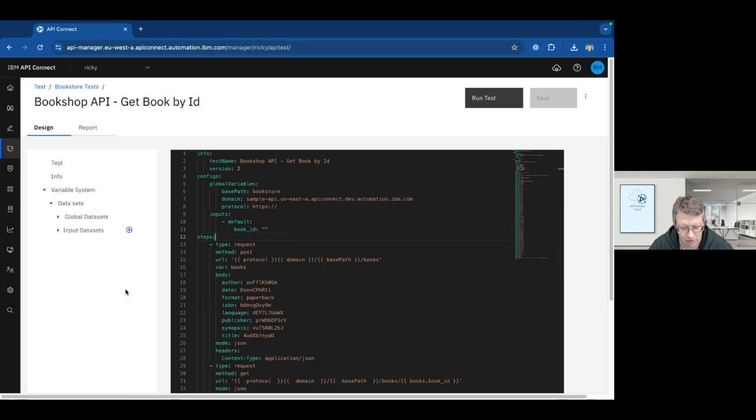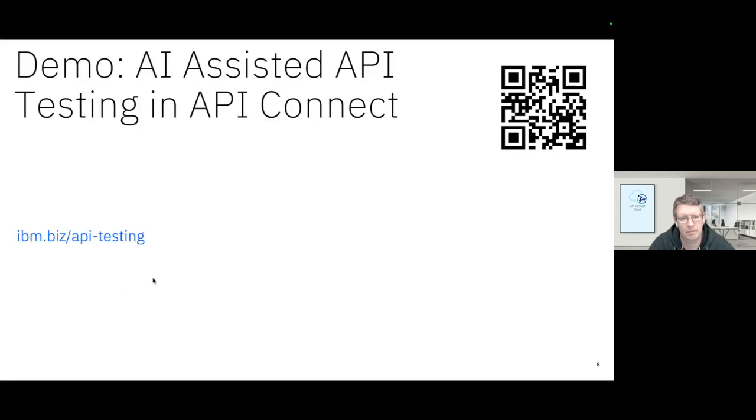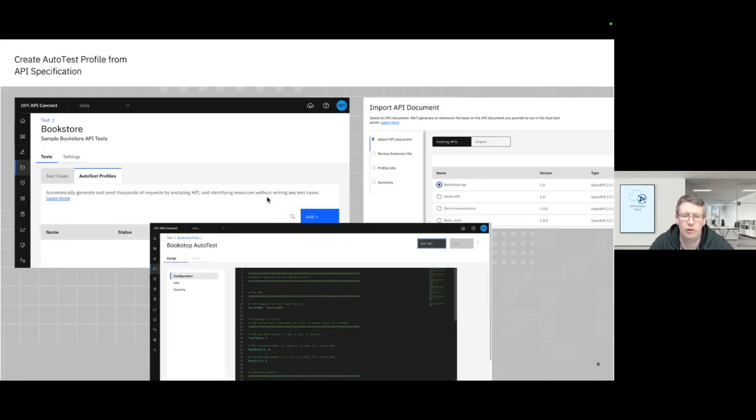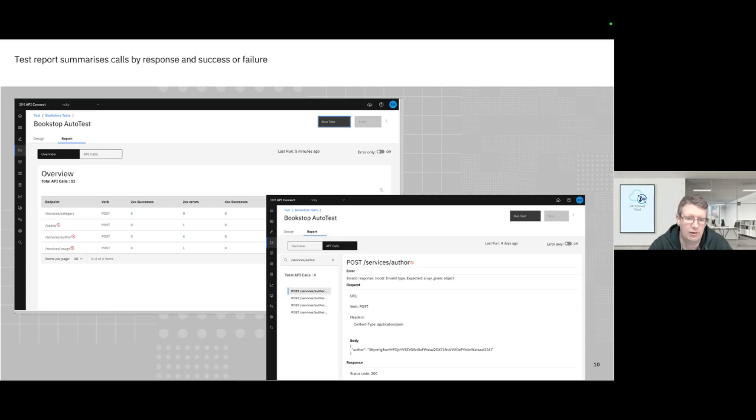And let me just switch back to my slides. So as we saw with Auto Test Assist, we can create an auto test profile from an API specification that represents the logic within that API, makes it able to make multiple requests, thousands of sample data to call your API and validate those behaviors, all based on the specification. And then you get the test report that gives you a nice summary of everything that it found with the details of each request.